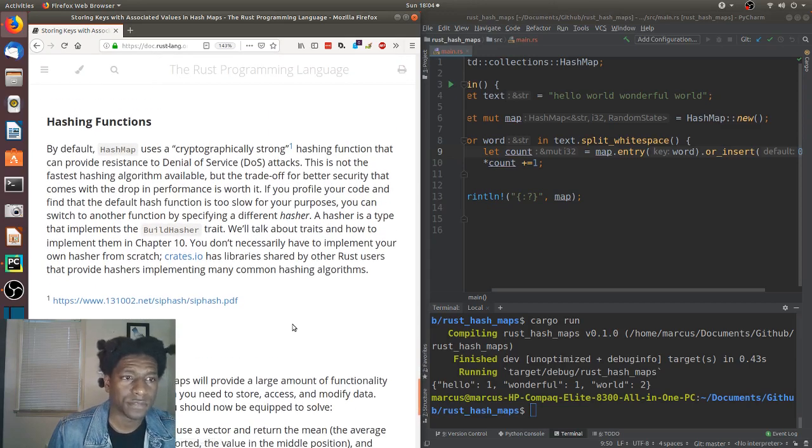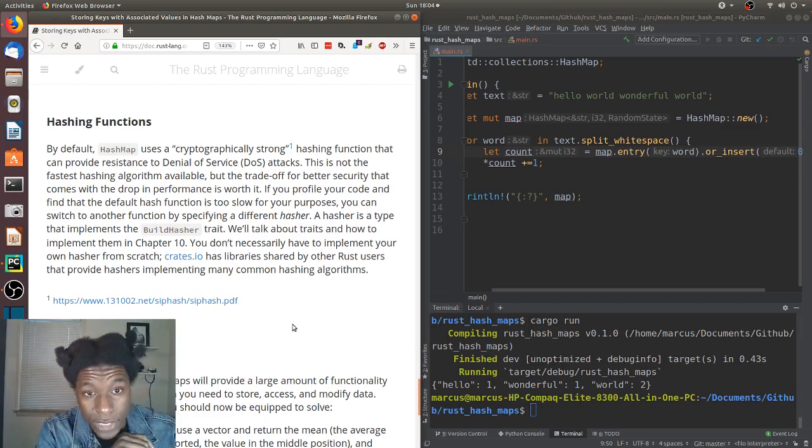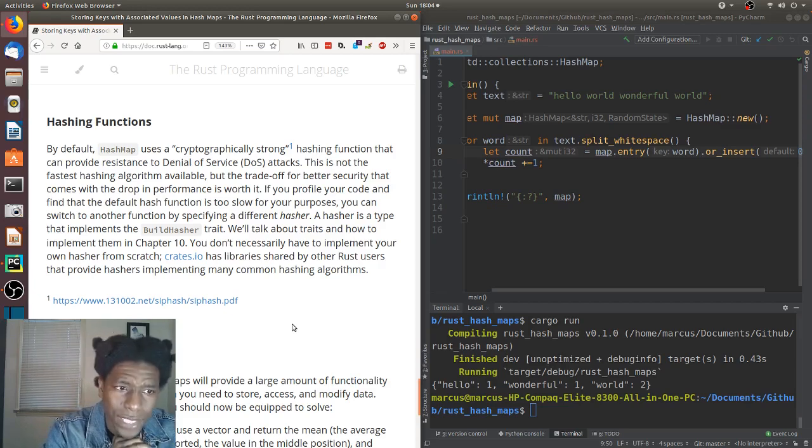Hashing functions. By default, HashMap uses cryptographically strong hashing functions that can provide resistance to denial of service attacks. This is not the fastest hashing algorithm available, but the trade-off for better security that comes with the drop in performance is worth it. If you profile your code and find that the default hash function is too slow for your purposes, you can switch to another function by specifying a different hasher. A hasher is a type that implements the BuildHasher trait. We'll talk about traits and how to implement them in Chapter 10.